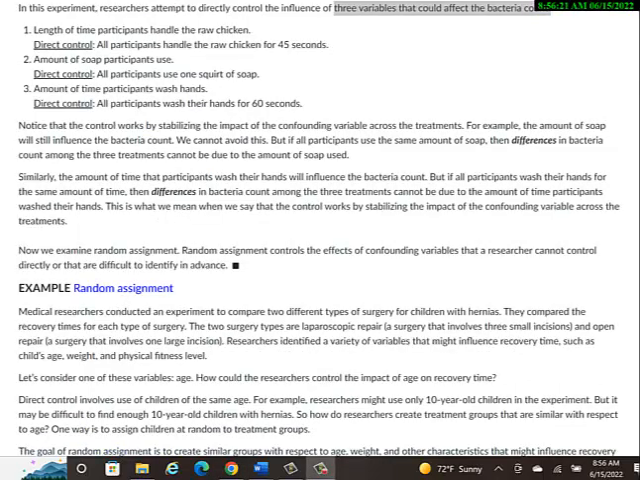So here it kind of lays out what we were talking about. These are the ways that the researchers had direct control over this experiment. First, they controlled the length of time participants took to handle the raw chicken. They had direct control over that because everybody handled the chicken for 45 seconds. The other one is the amount of soap that participants used. All participants used only 1 squirt of soap.